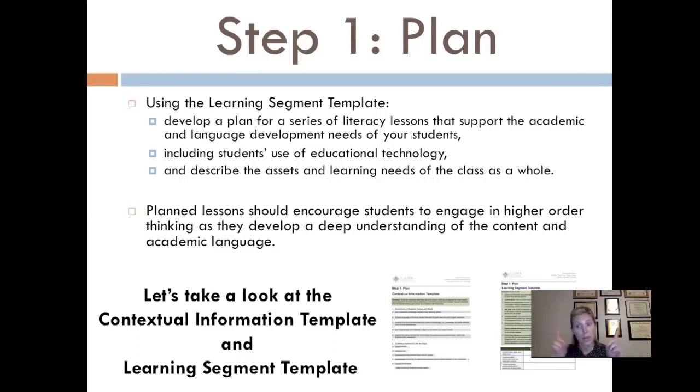And I'm going to tell you as another sneak preview, in cycle 2, step 2, you will have to show evidence of students engaged in higher order thinking. So if you don't plan that out in these lesson segment templates, it is not going to happen. So please plan it out.